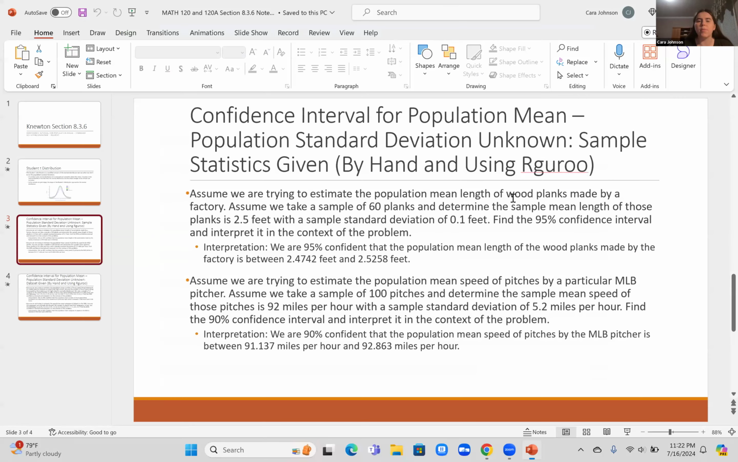All right, so we're going to start with when we know the sample statistics. So assume we're trying to estimate the population mean length of wood planks made by a factory. Take a sample of 60 planks and determine the sample mean length is 2.5 feet with a sample standard deviation of 0.1 feet. Find the 95% confidence interval and interpret it in the context of the problem.